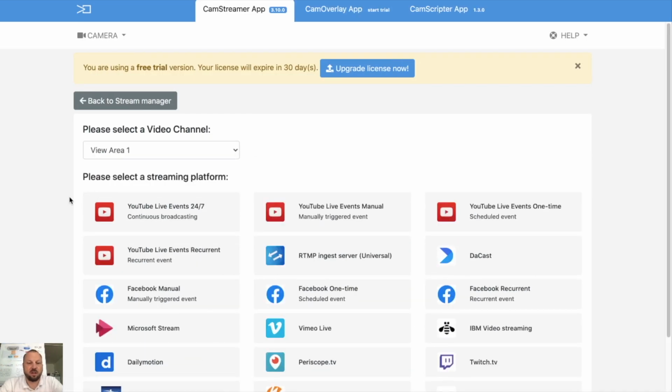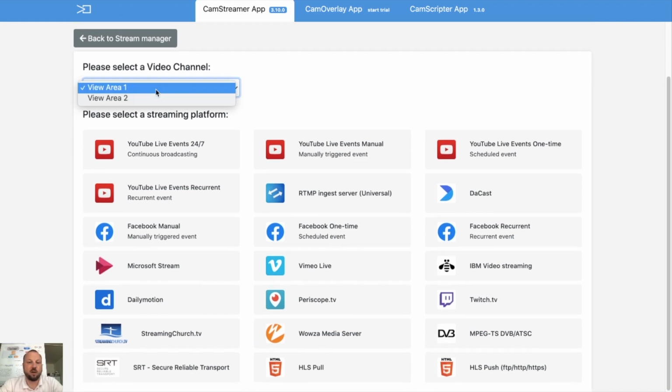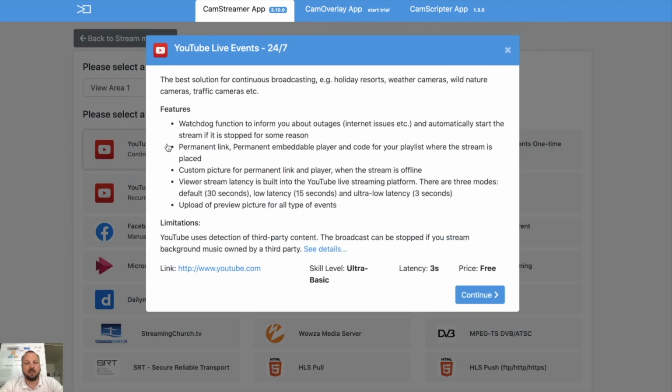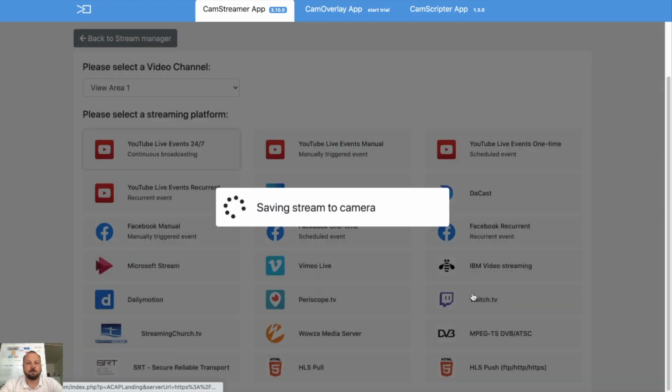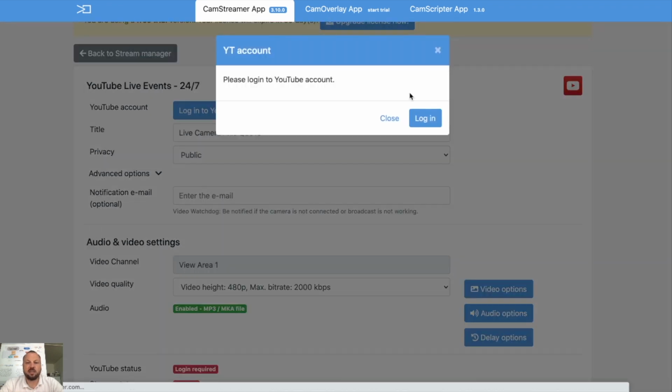With CamStreamer, you need to define what URL will be used for streaming and what service you want to start. So let's assume that I want to start a 24/7 live stream on YouTube. I will hit the button. You can read the information. And what is required to start a stream? You need to log into your YouTube account. So let's log into my YouTube account.